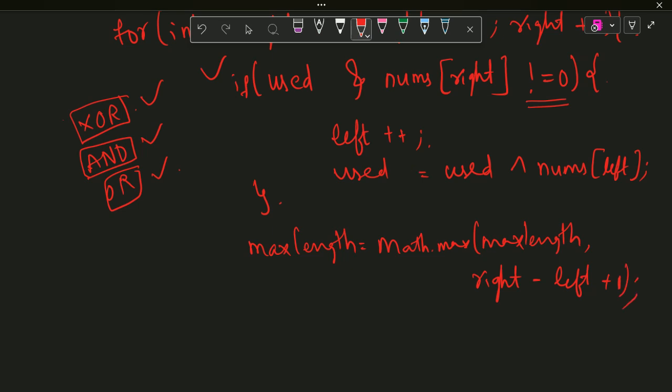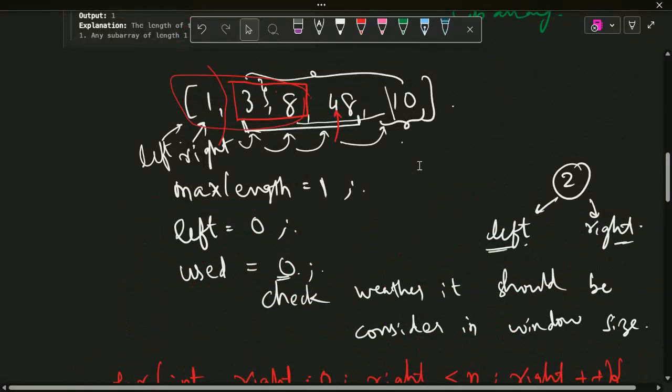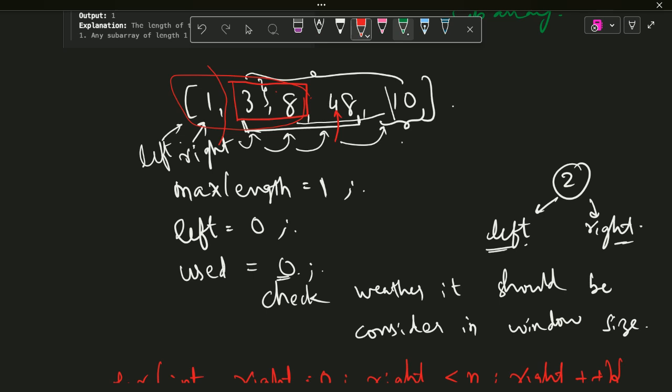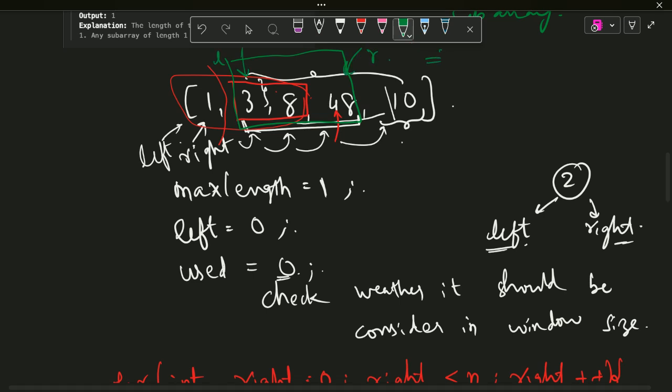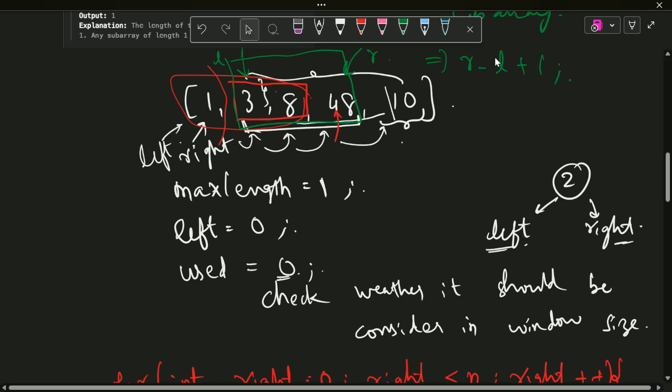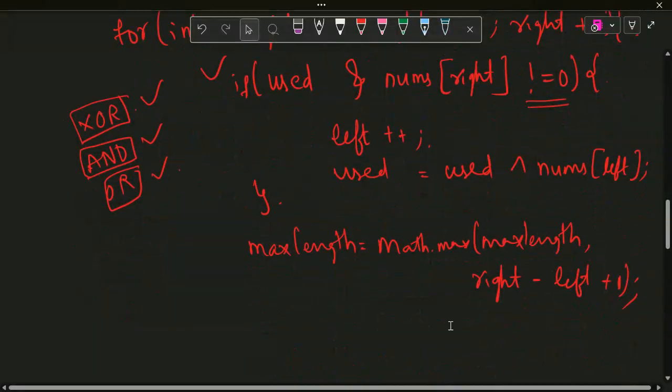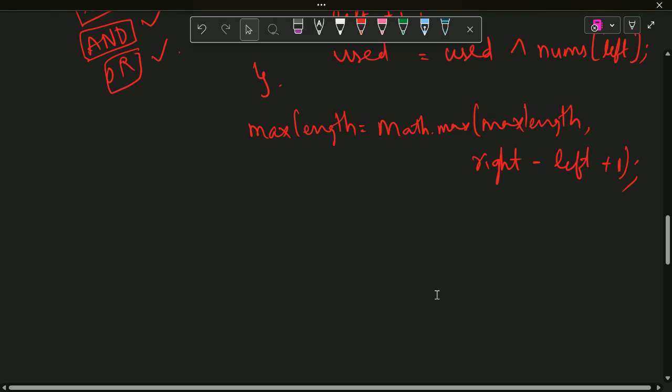If we want to calculate the length of the subarray, I have said in earlier classes that if this is the left and this is the right, then we calculate the length of this subarray using r minus l plus 1, that is right minus left plus 1. We calculate the maximum length.